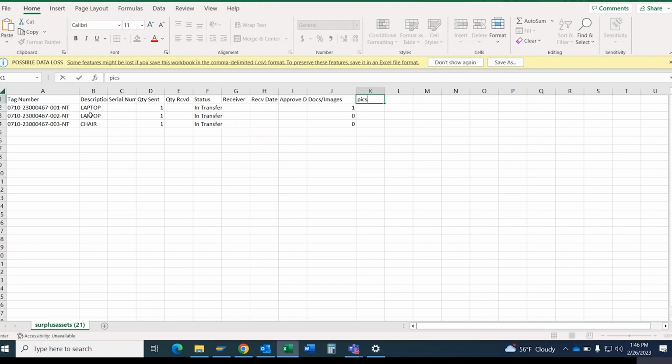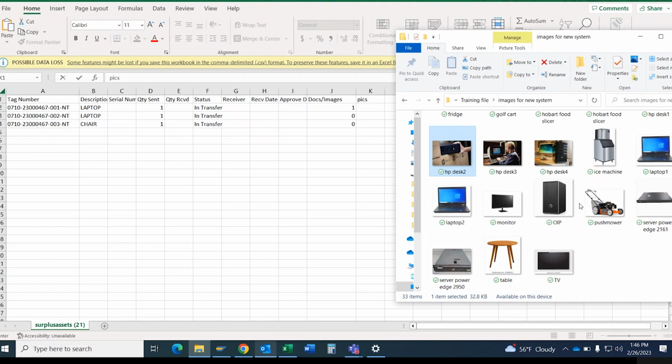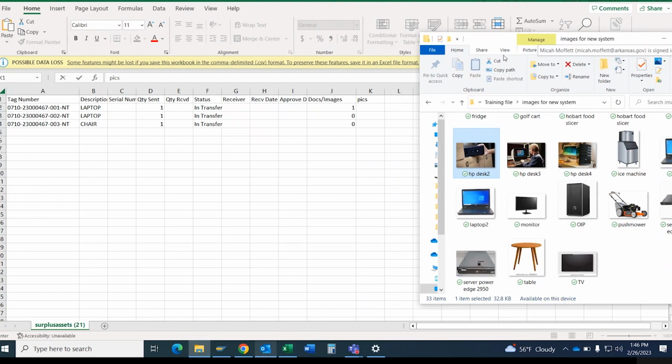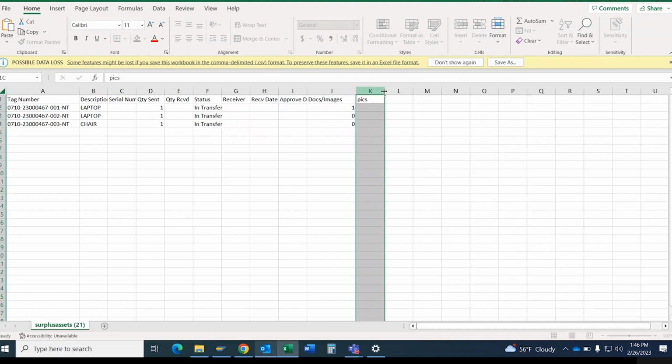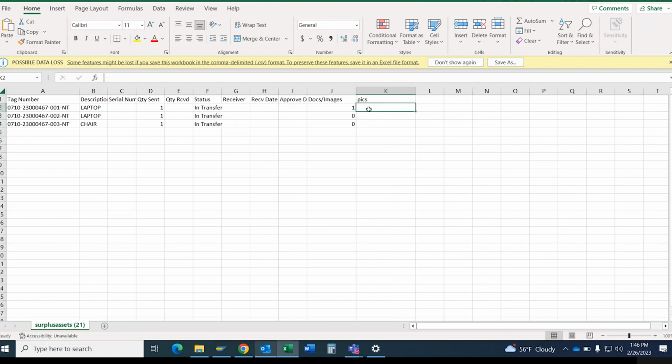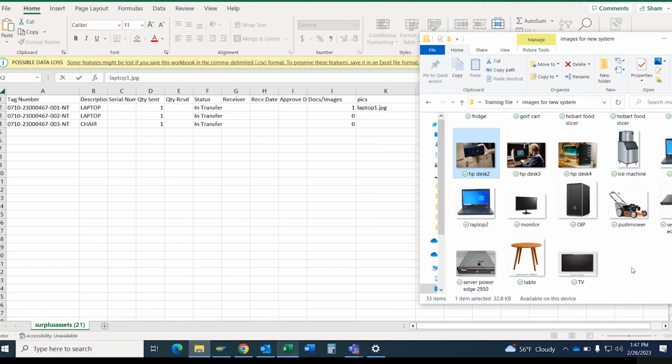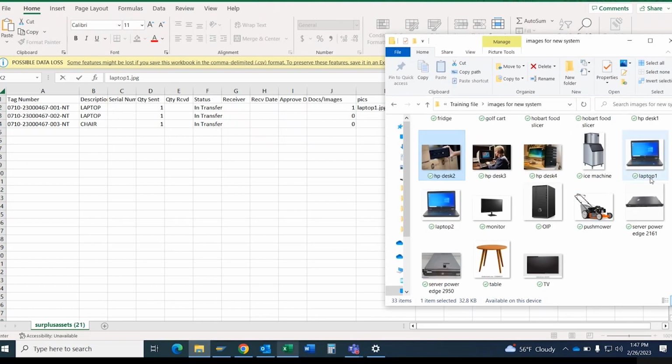So the first asset here, we have a laptop. We're going to utilize laptop one for the first asset. We simply type the name of the file and the file type into column K. Please make sure that the file names are correctly typed into this column, or it will present an error later on.